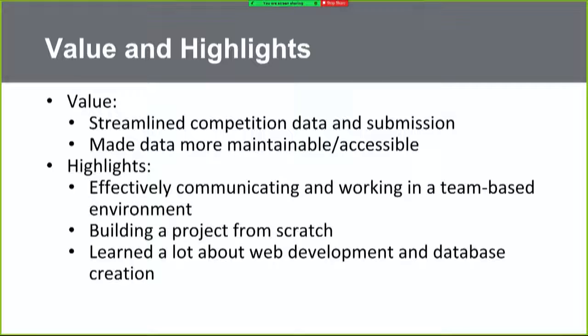The value we take out is that we have been able to streamline the competition data and the submission. We also made the data more maintainable and accessible.